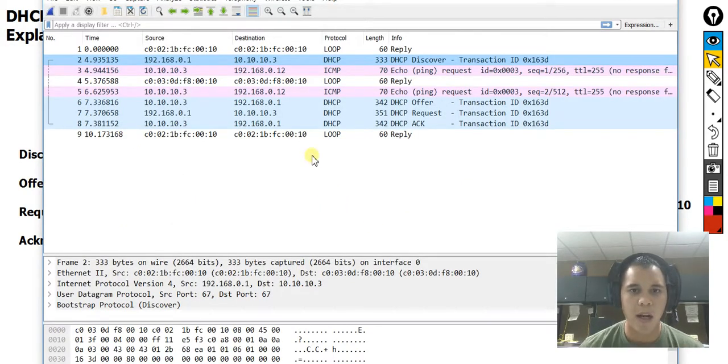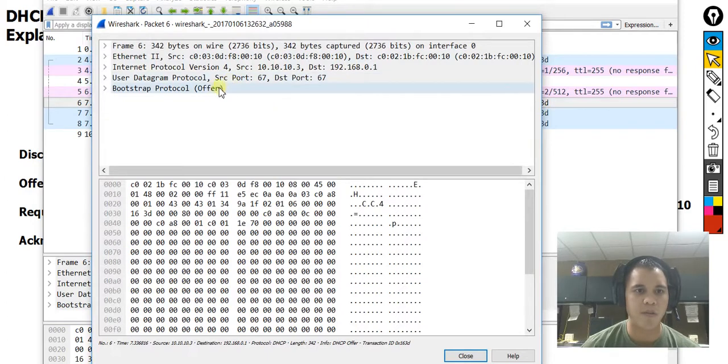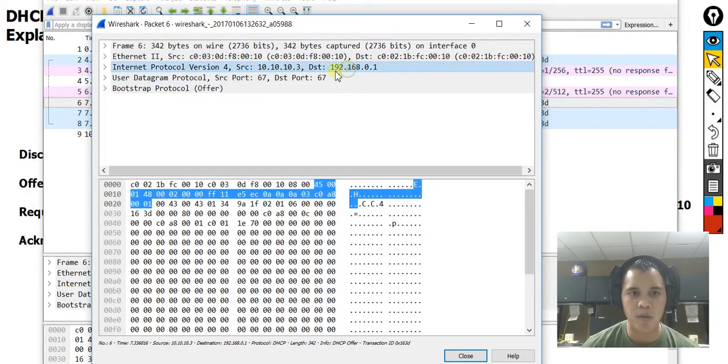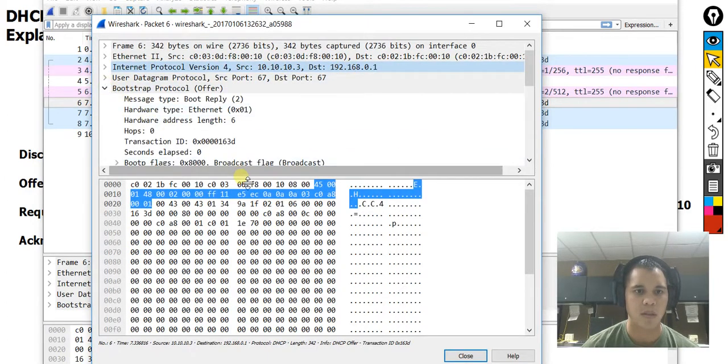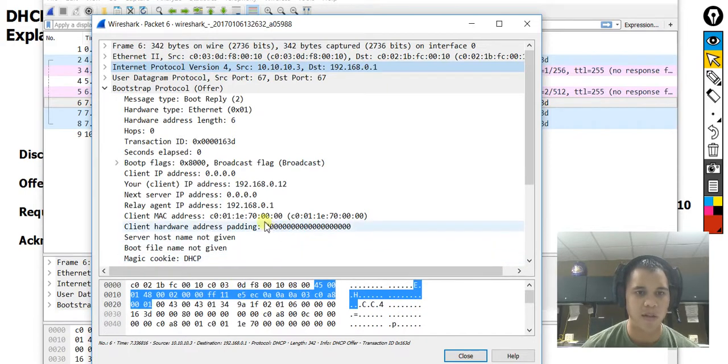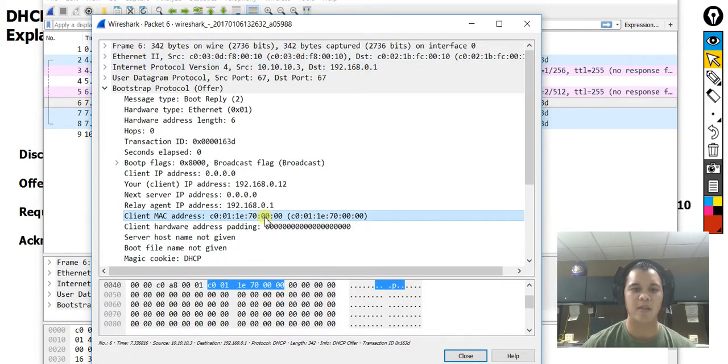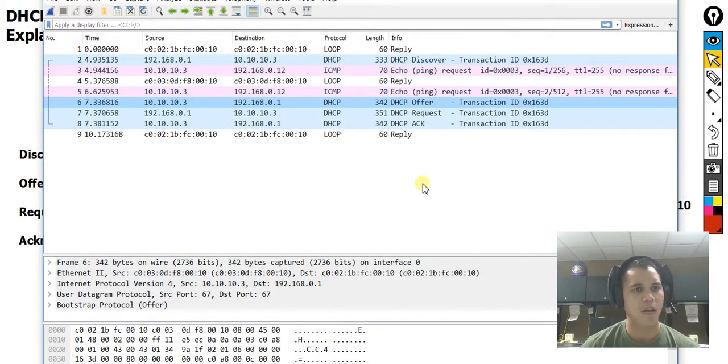All right? And then the offer. The offer is sent directly to that helper address, but that right there is what tells the helper, hey, it's actually destined to that client's MAC address, right? So that's very important. Relay agent, again, he's just a middleman. Okay? I think that's all I really wanted to do.